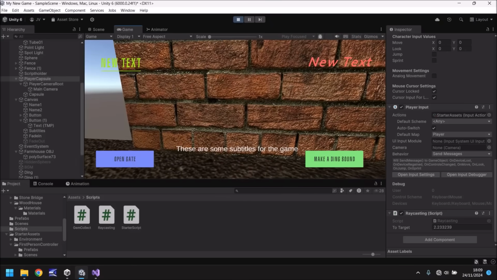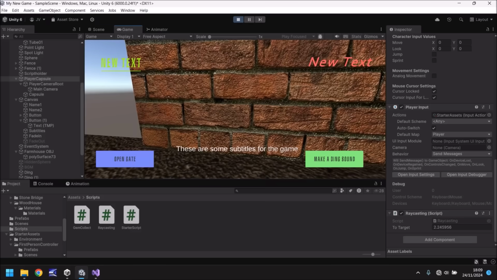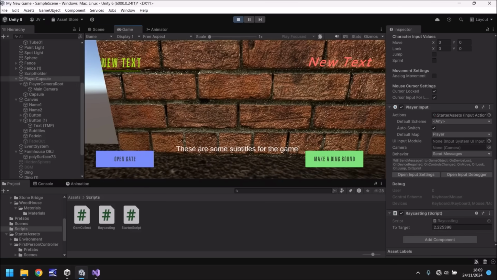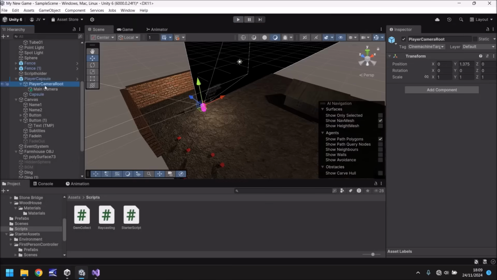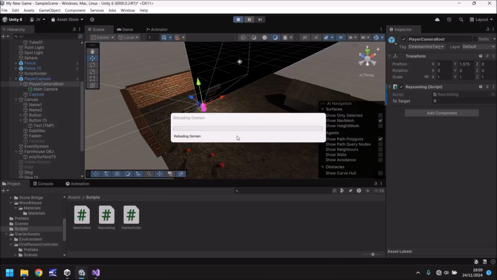You could theoretically change what the raycast goes on to. So for example, if you put it on the camera route, it would work a different way as well. So let's try putting it on the camera route. You can have multiple raycasts in your game if you want to. It's entirely up to you. It's not vital, it's not going to be too draining on resources or anything, but it will give you a good indication of how you can use raycast and where you would want to use it.